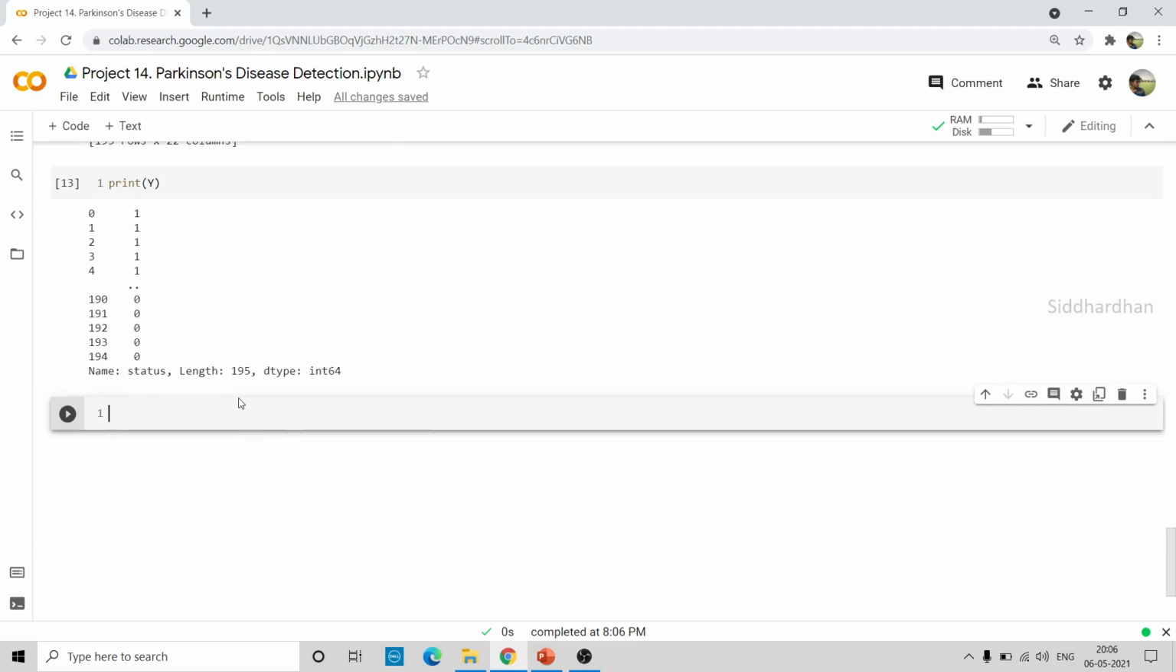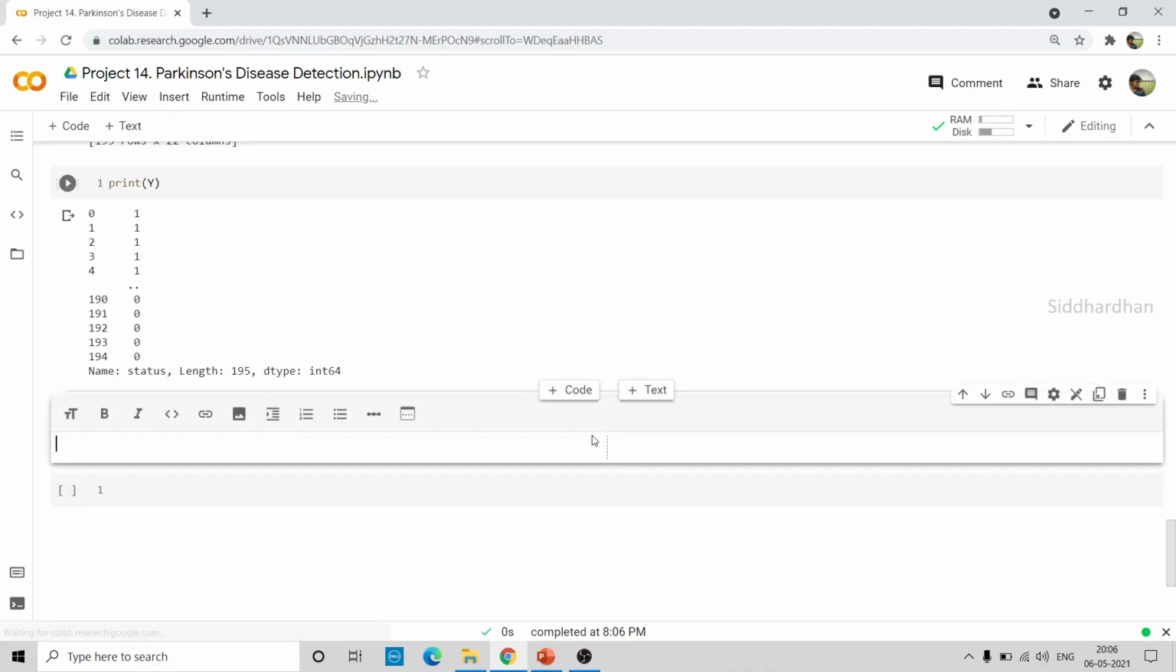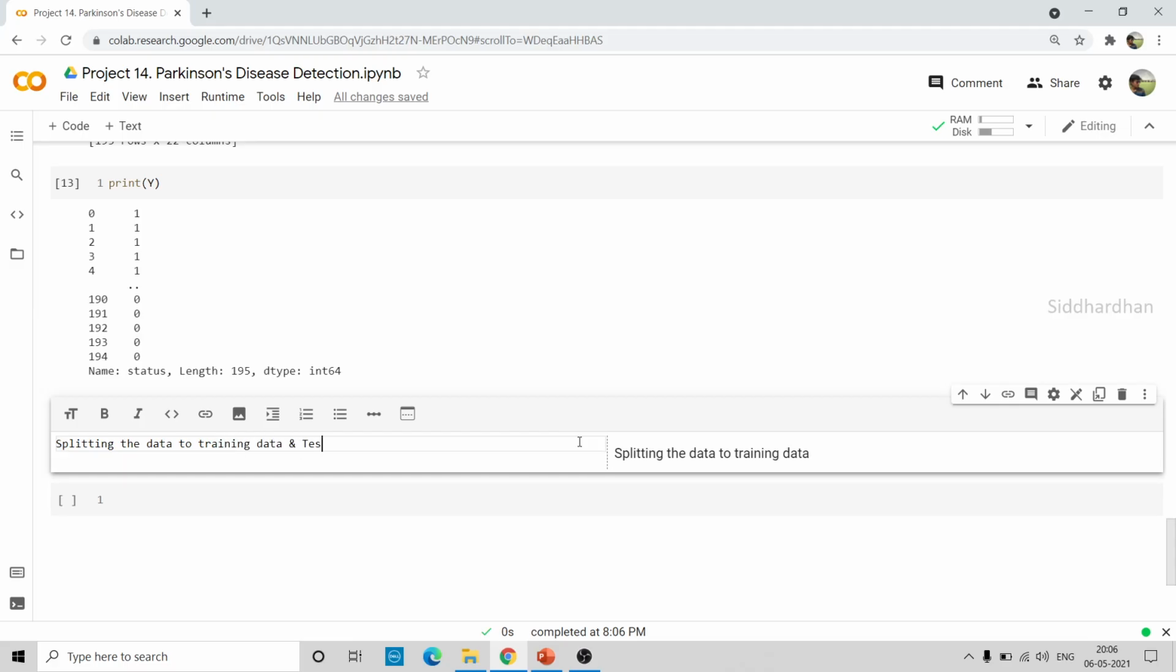Okay, so now the next step will be to split our data into training data and test data. I have already explained to you in the workflow that we need to split our data into training data and test data, where training data will be used to train our machine learning model, and testing data will be used to evaluate our model, to check the performance of our model. So I'll just put a text here as splitting the data to training data and test data.